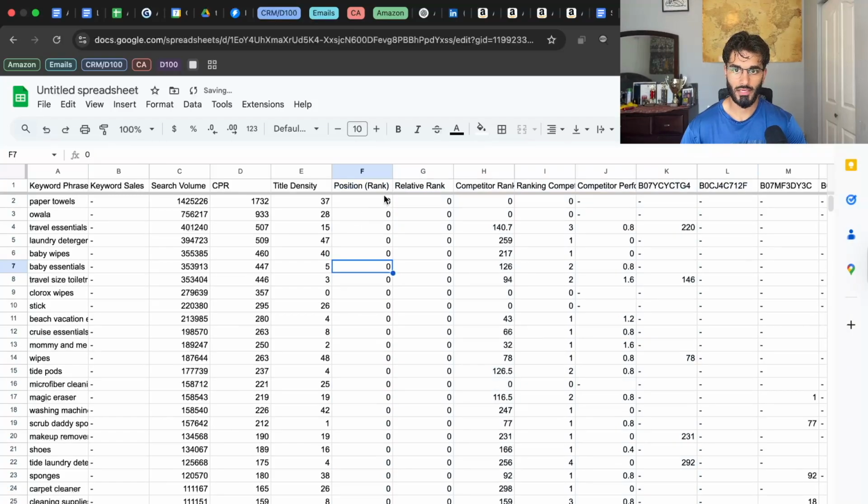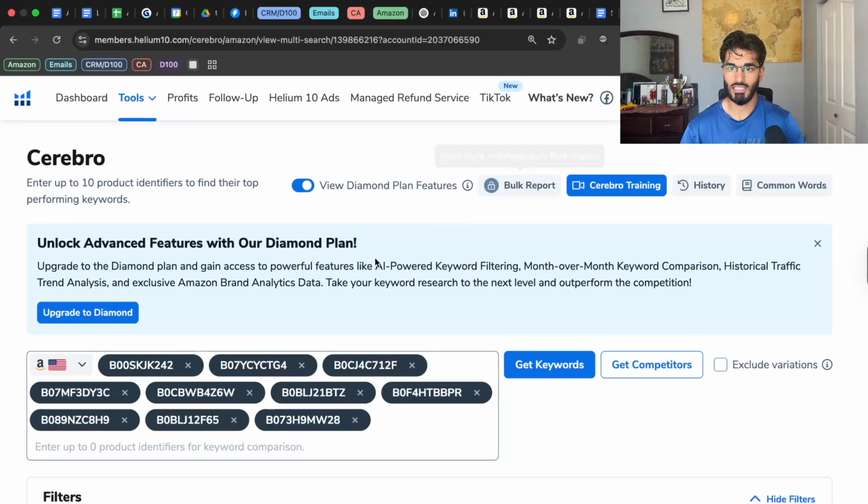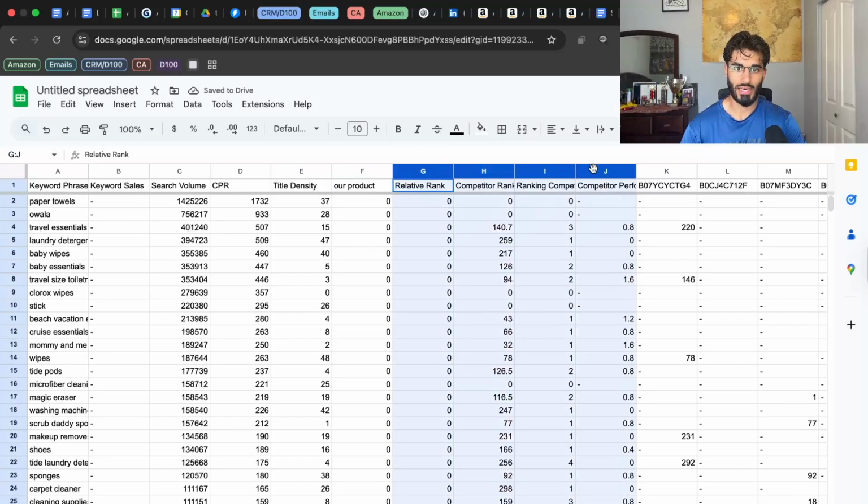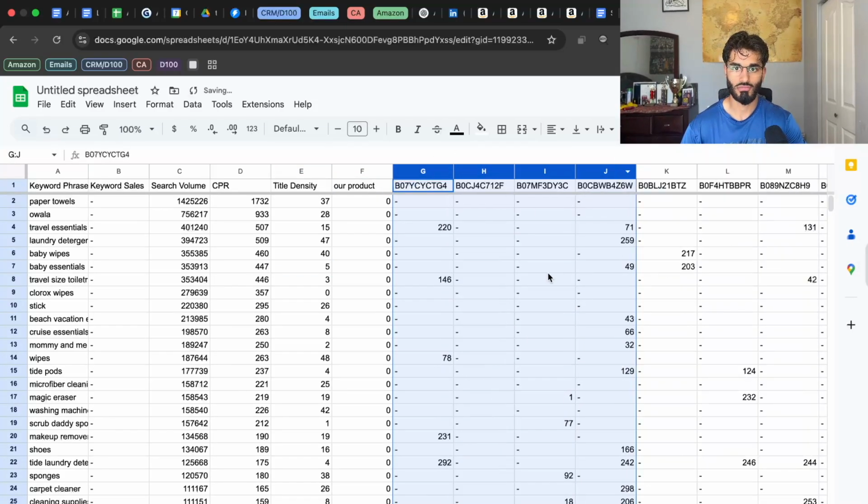So position rank, we're going to need. If you don't know what this is, since we put our product in first, if we have a look here, this first ASIN is our ASIN over here. So it puts it as the first listing here. So we want to change this to actually our product. Okay, now we have that. Relative rank, competitor rank, we don't need any of this stuff. Delete that.